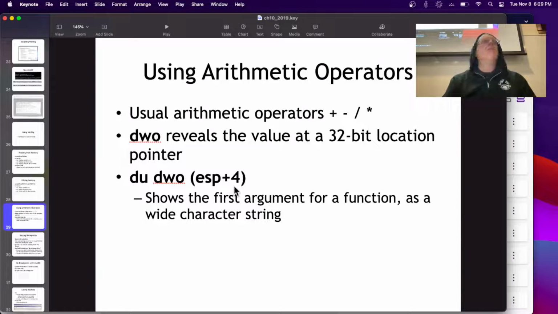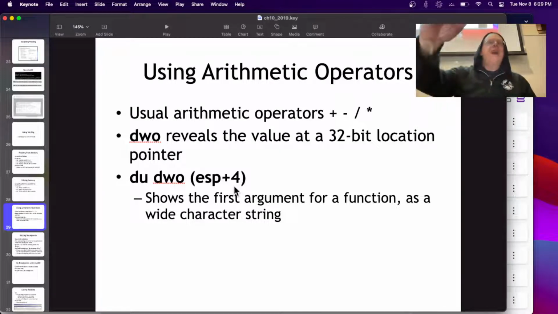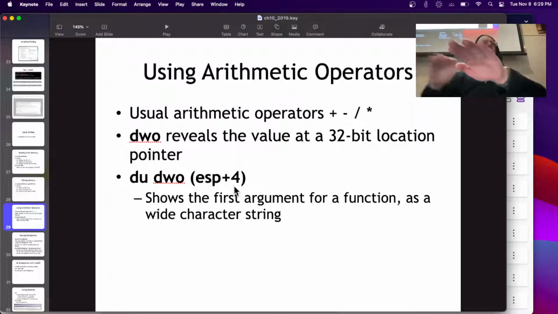And this is what's done for you automatically in Ollie. You have the stack, and it just shows you right next to the address what it points to and the string. It doesn't do that automatically in WinDbg. You have to learn these commands to see what string is being pointed to.